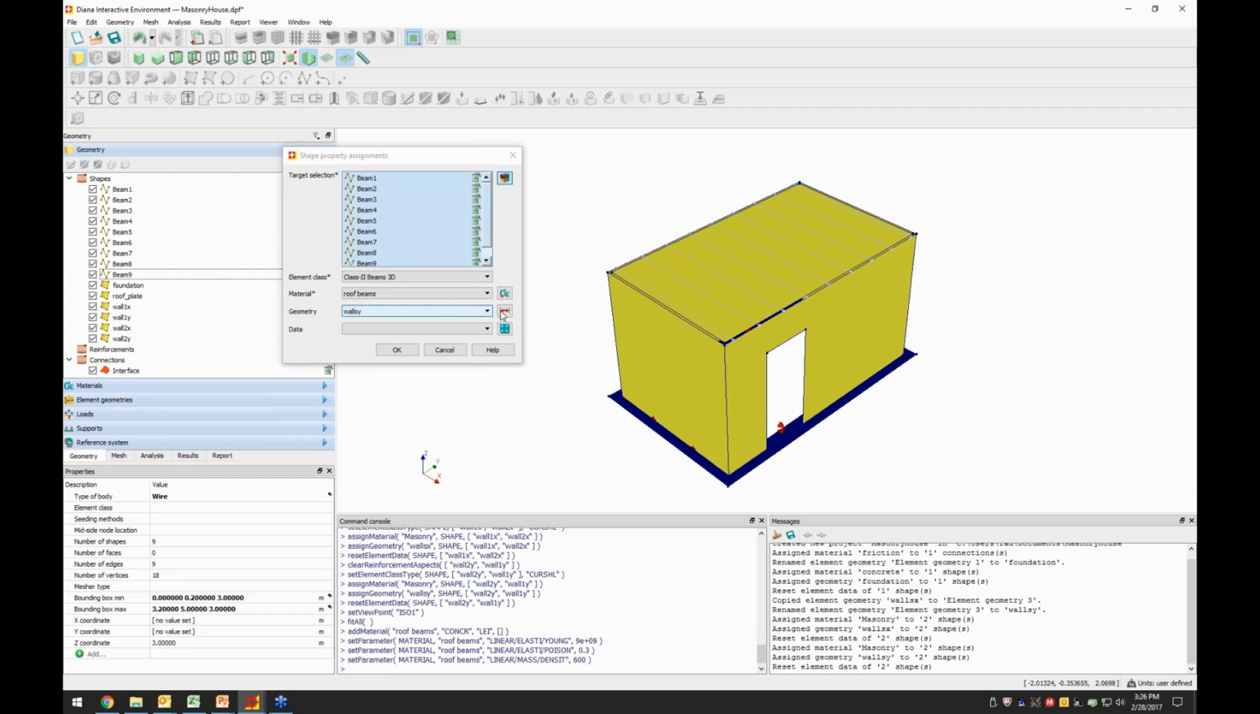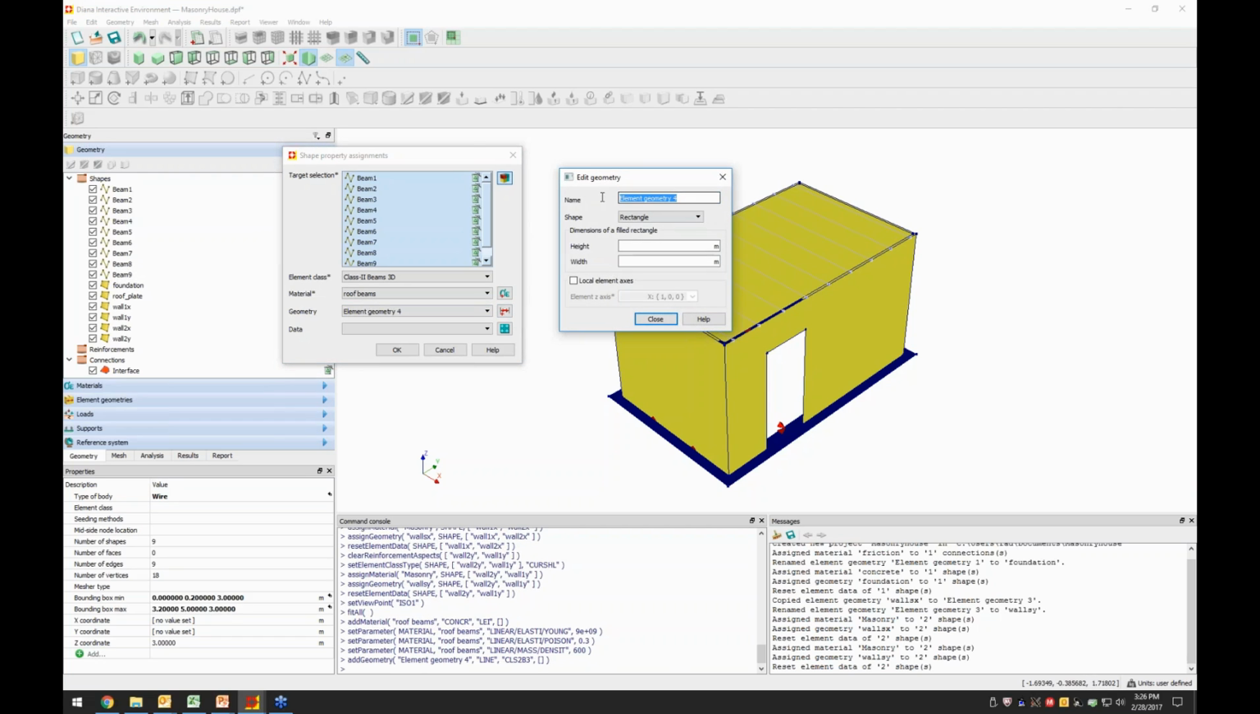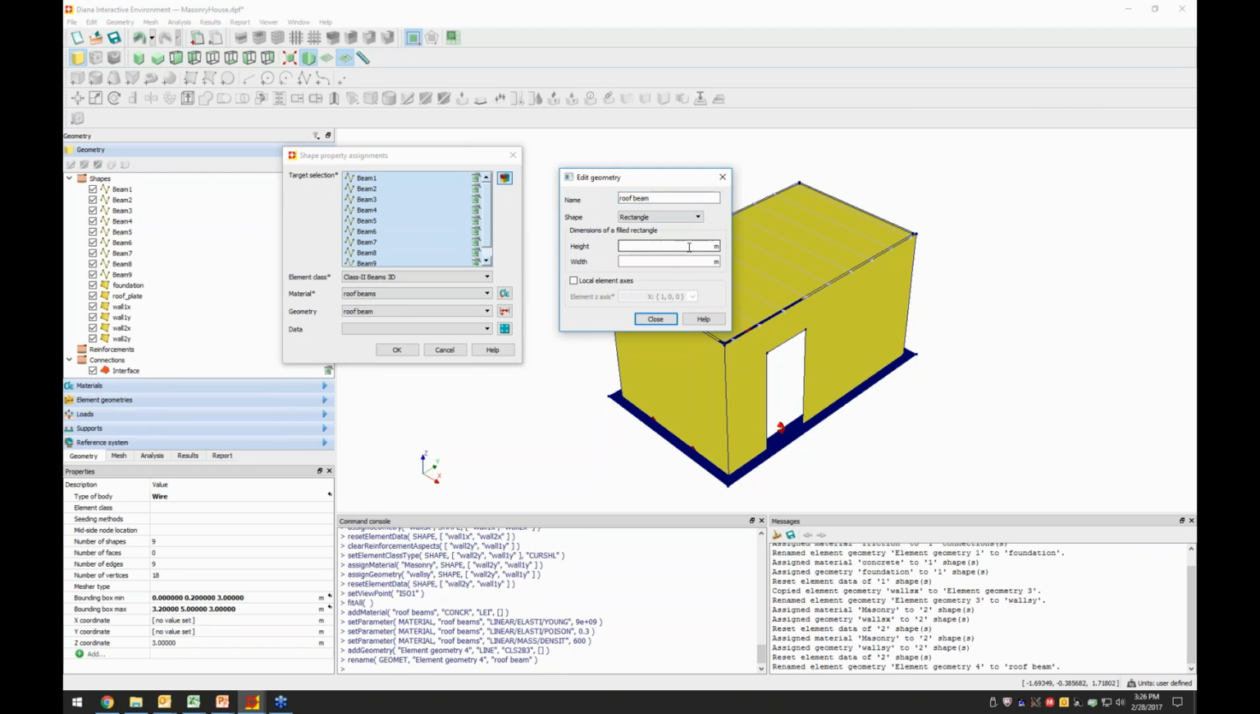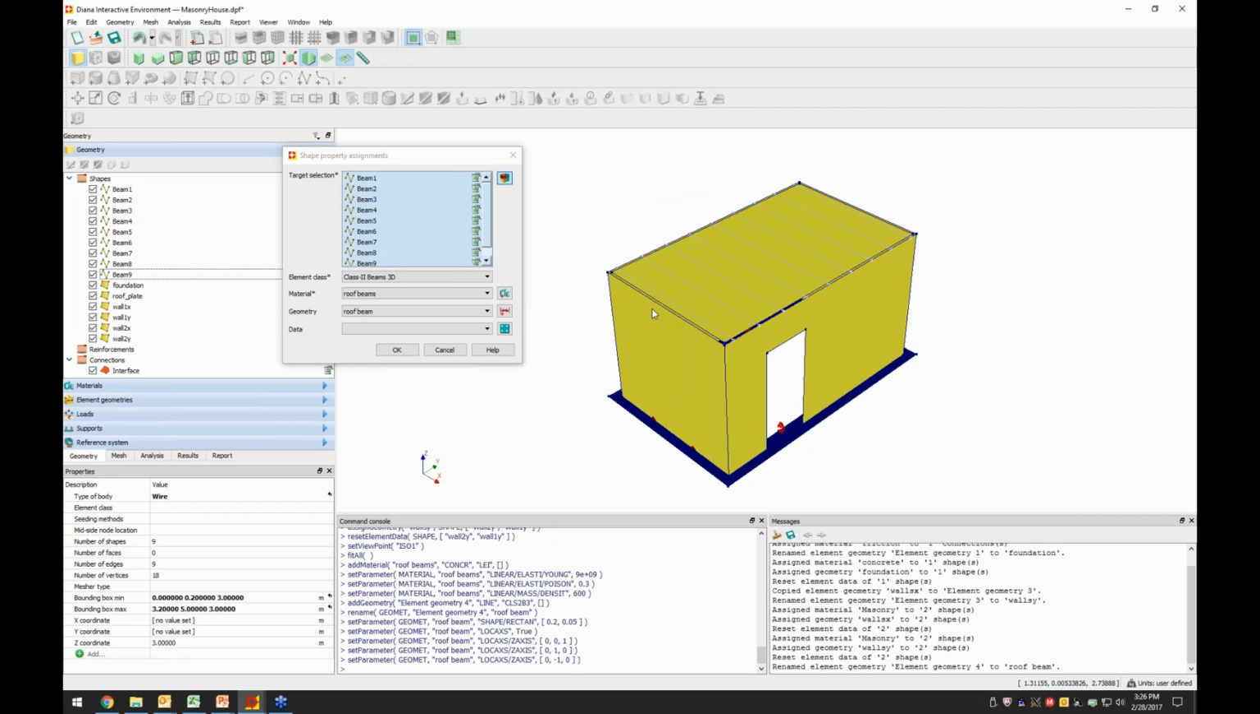And we also need a new geometry. We call it roof beam. It's a rectangle, and we define the cross section 0.2 height and 0.05 width, and we define the local element z axis, which will be minus y. Okay, we have everything.